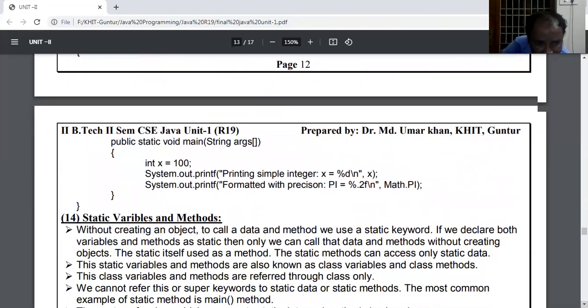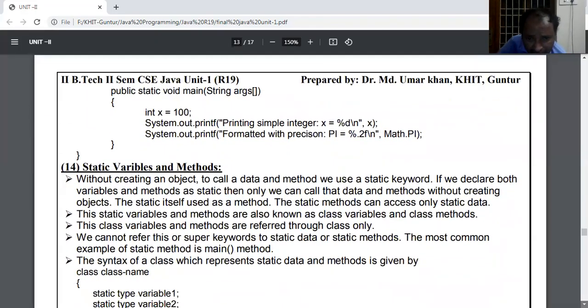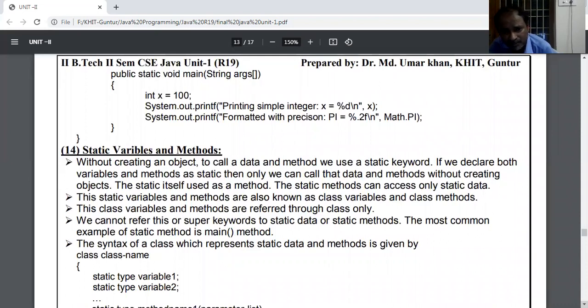Static variables and methods. Without creating an object to call data and methods, we use the static keyword. If we declare both variables and methods as static, then we can call that data and methods without creating objects. Static methods can access only static data. These static variables and methods are also known as class variables and class methods. They are referred to through the class only.